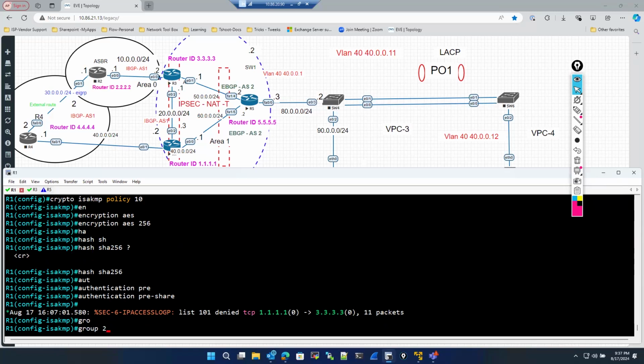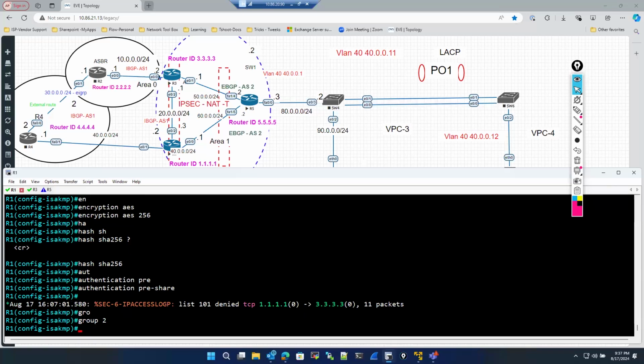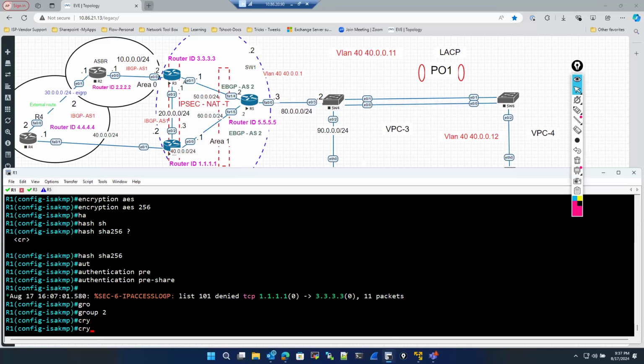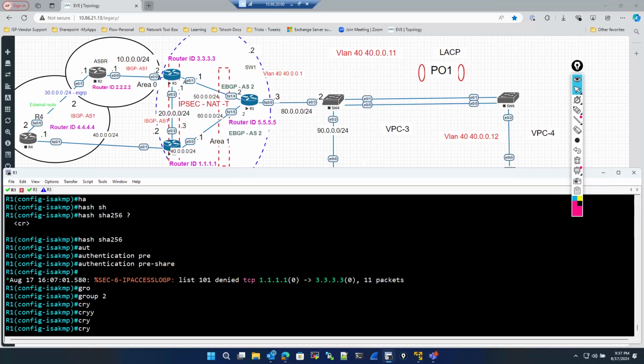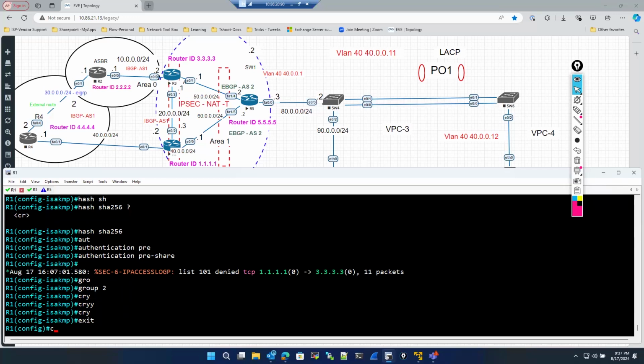Group 2. The pre-shared key I'm creating here is encrypting this traffic and taking it to the other destination, so nobody can use it other than who has the same pre-shared key on the other end. That's the whole purpose of this. The group 2. I finished this config isakmp policy.